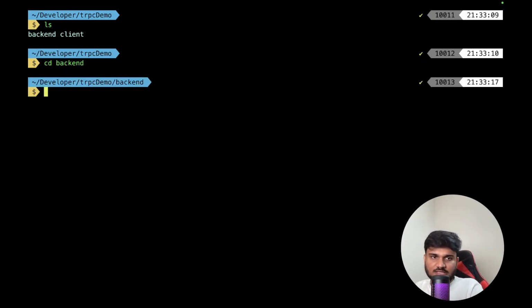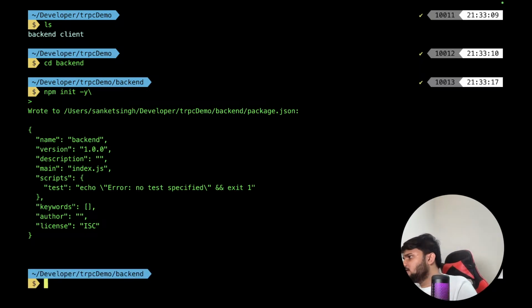I'll go inside the backend one. Let's try to set up the backend first. The first thing we should technically do is npm init -y so that we can set up an npm project here.